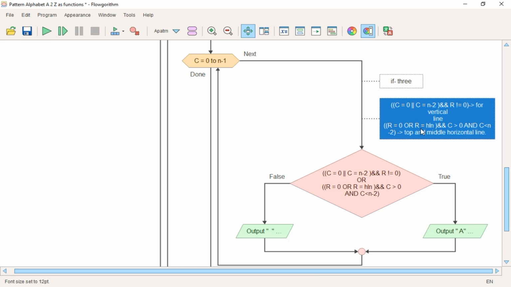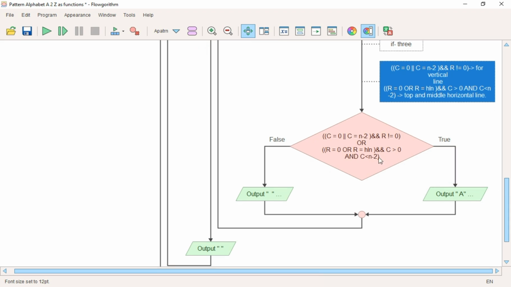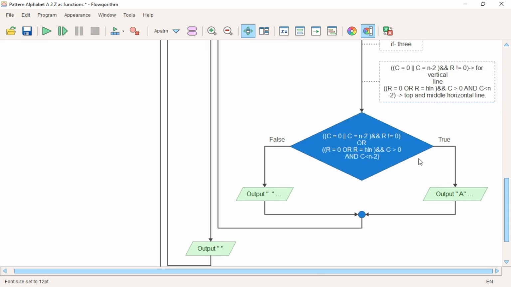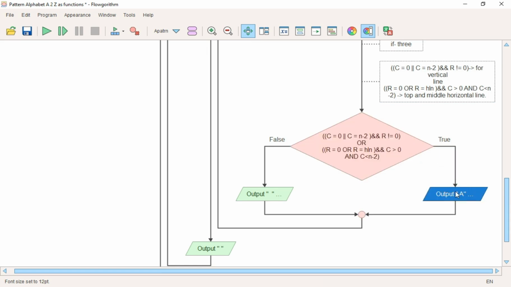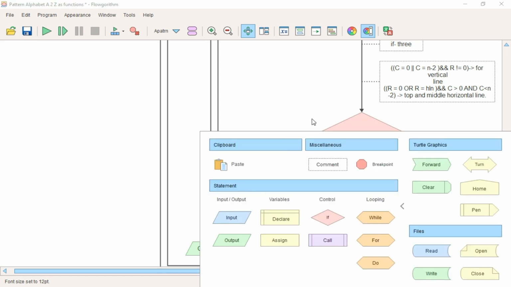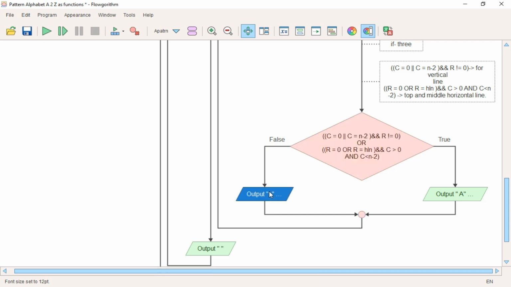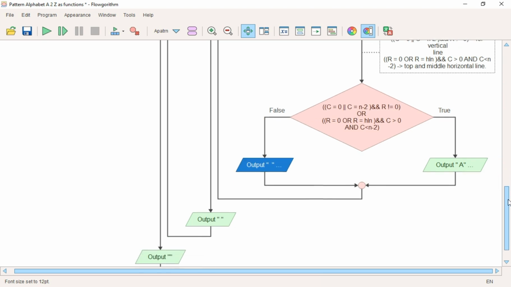F3 is the third condition. The program controller moves from left to right and top to bottom. If the condition in each row and column is satisfied, the true division is executed. The output shape prints a space with a character. Otherwise, it executes the false division. Then the output shape prints two spaces.